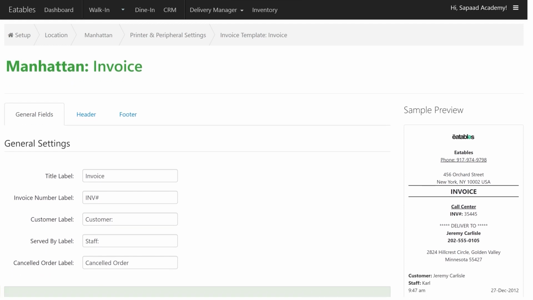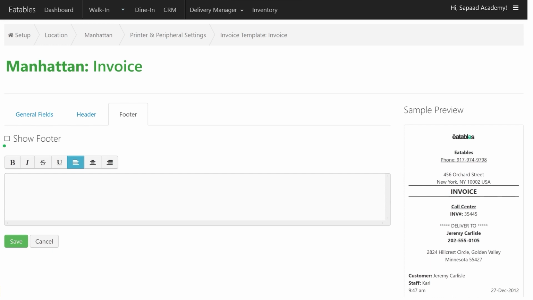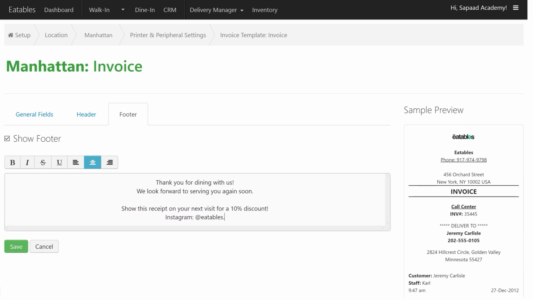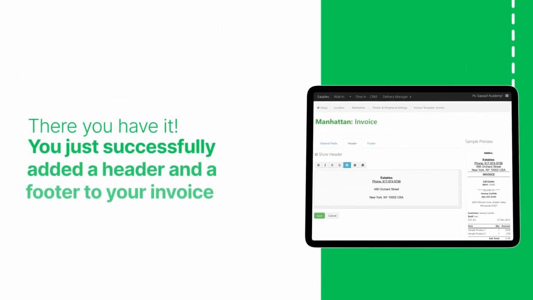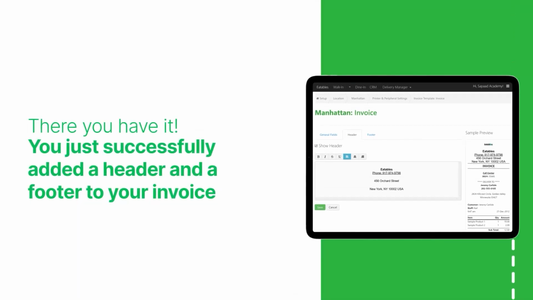The same steps apply if you want to add a footer. Go to the Footer tab, tick the Show Footer checkbox, enter the footer details, and hit Save. There you have it. You have successfully added a header and footer to your invoice.